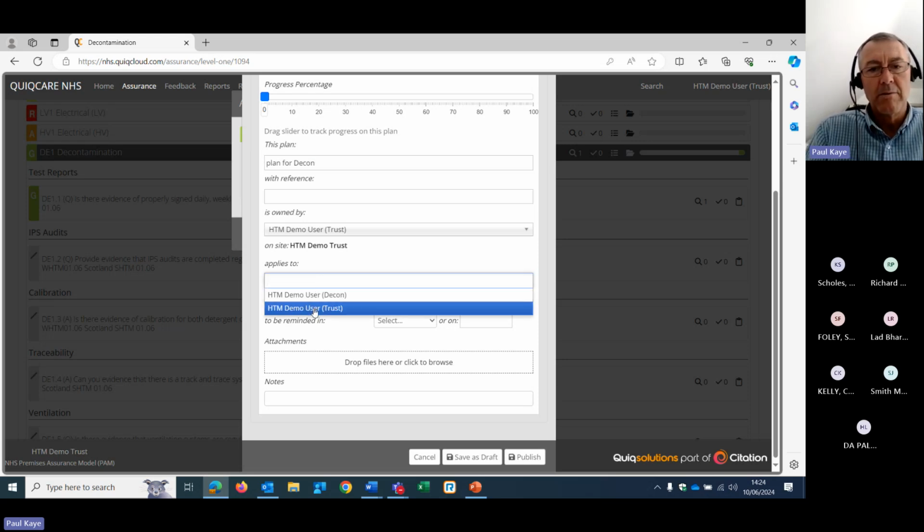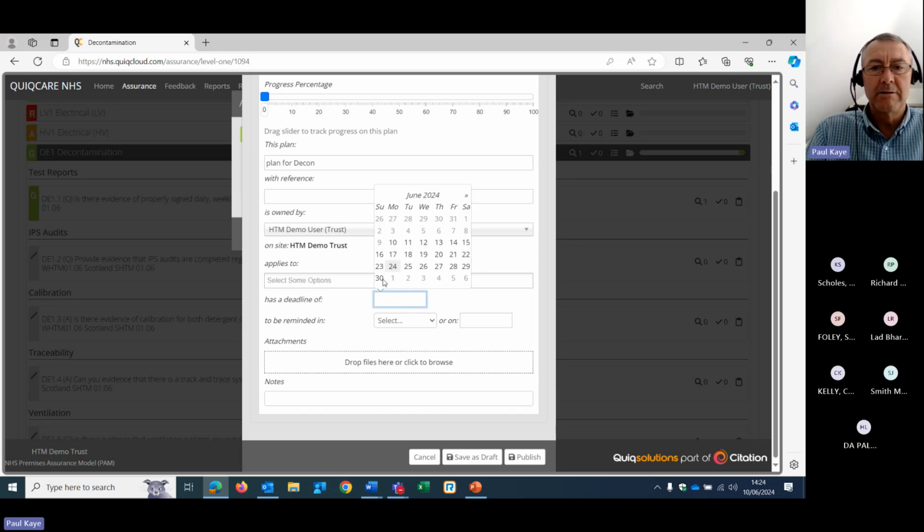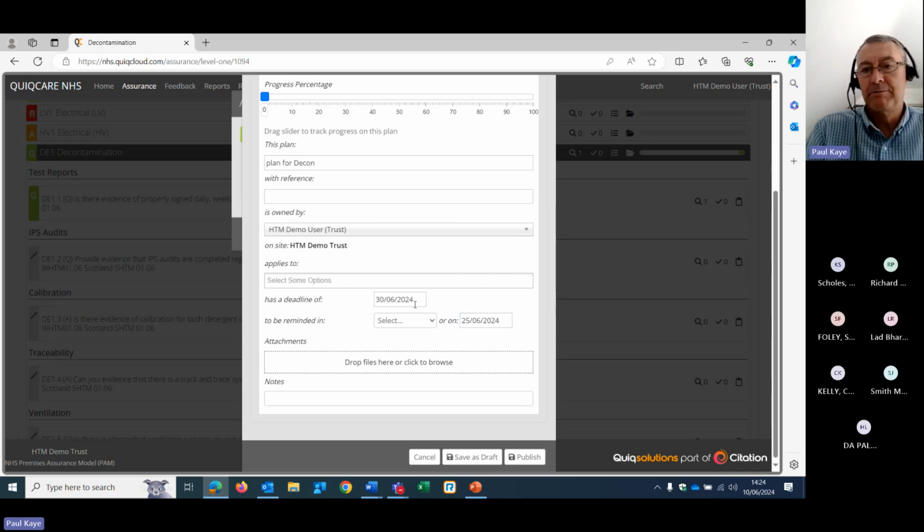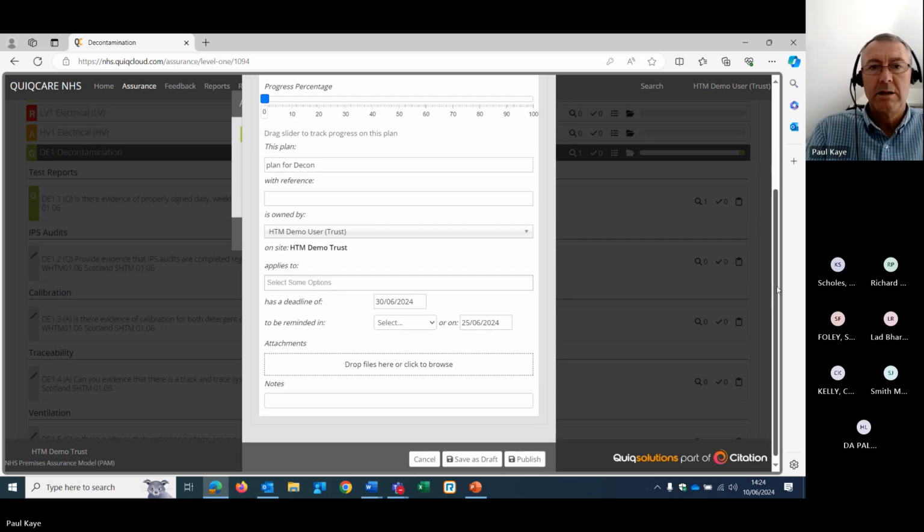So you can apply it to those users. They can all add their own notes. They can all add their own documents to the plan. We can set a deadline. So let's say I want it done by the end of the month, and a reminder date. And everybody who's involved in the plan gets alerted by email on those dates.